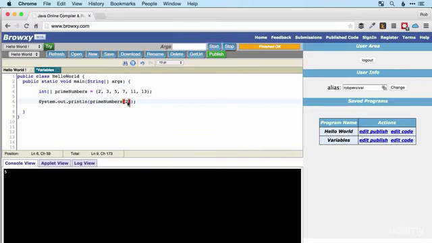So if we put prime numbers and then square brackets and then 0, then that will give us the 2. There we go. So there's our 2. So we've got 0 is the number 2, and then 1 would be 3, 2 would be 5, 3 would be 7, etc. So that's a common starter error, is to get confused as to which member of the array that you want and forgetting that it starts at 0.